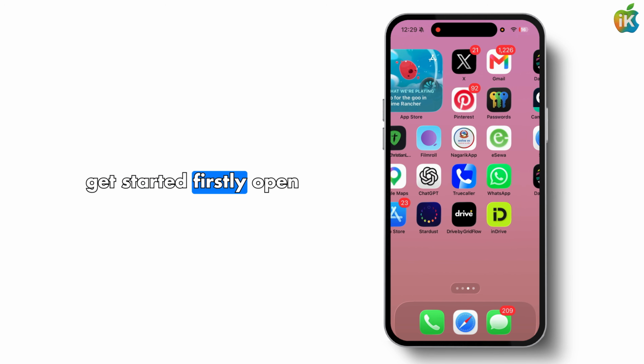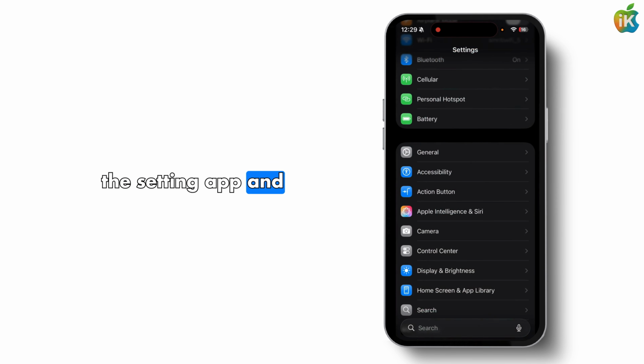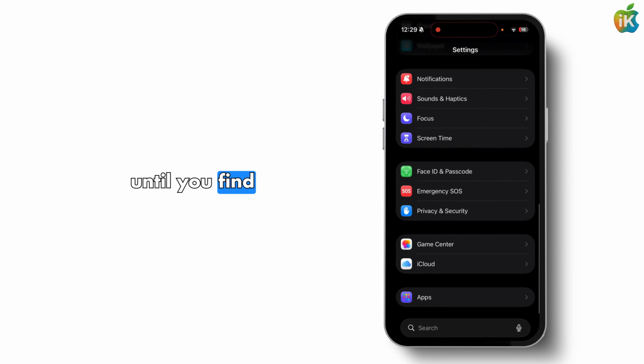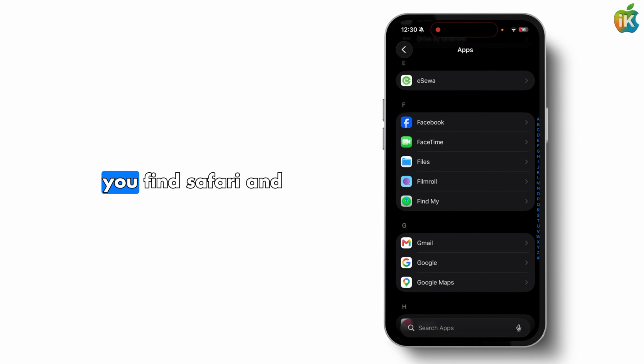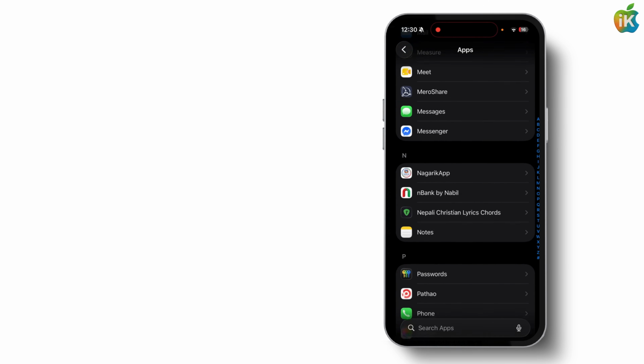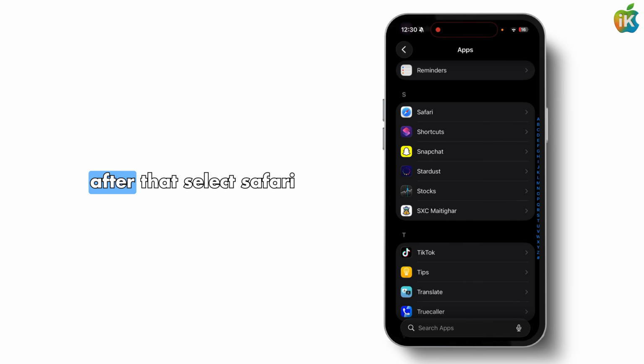To get started, firstly open the Settings app, and once you reach the settings, scroll all the way to the bottom until you find this apps icon. Select the app, and over here you need to scroll a bit down until you find Safari, and after that select Safari.